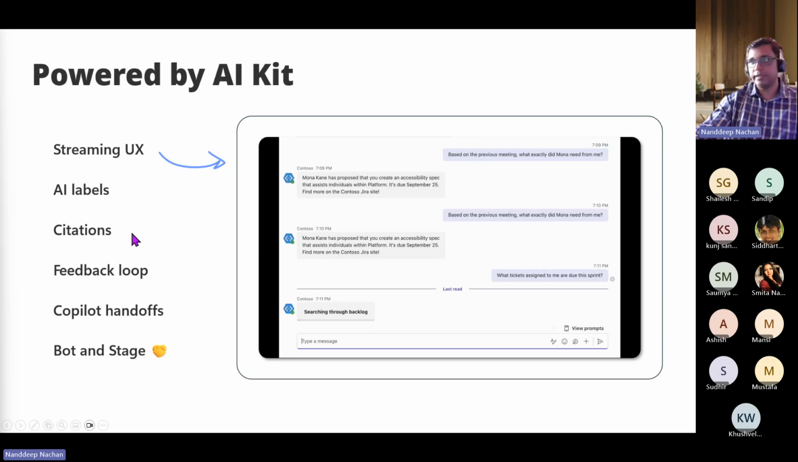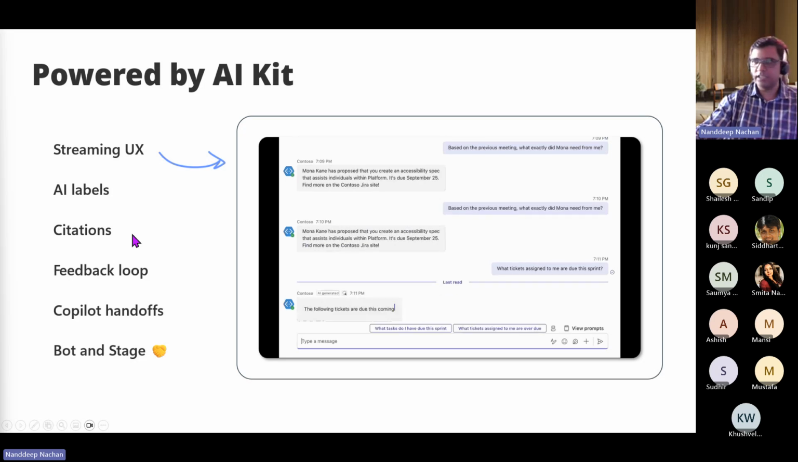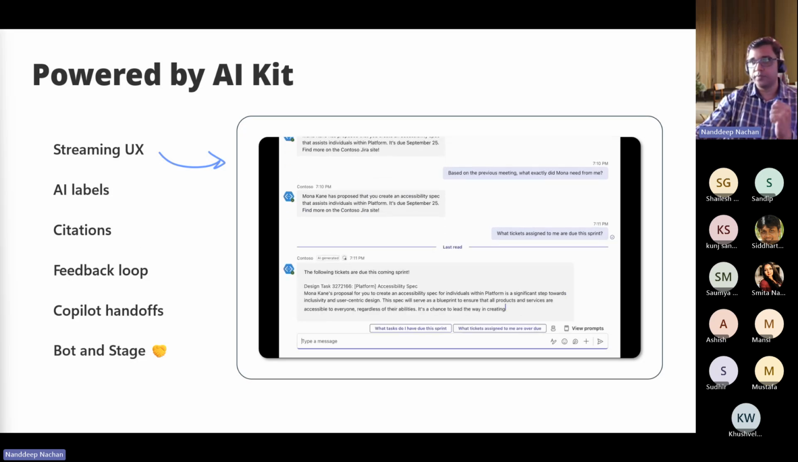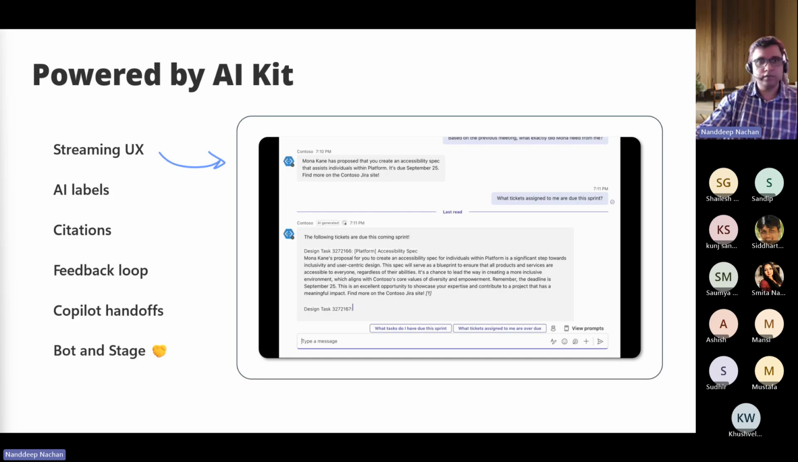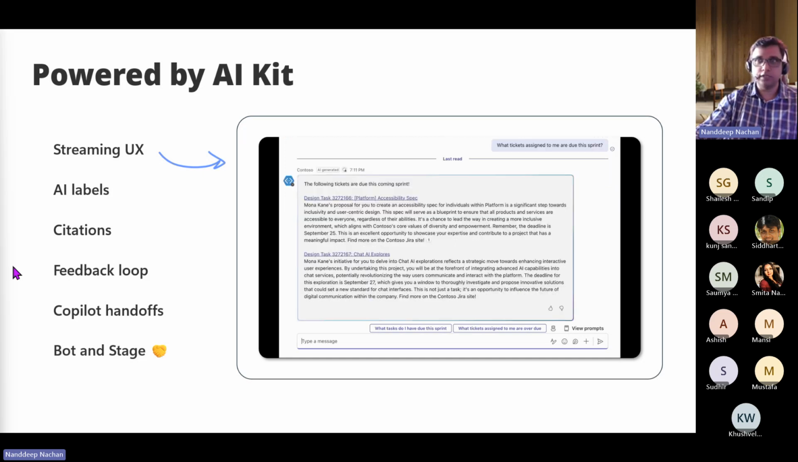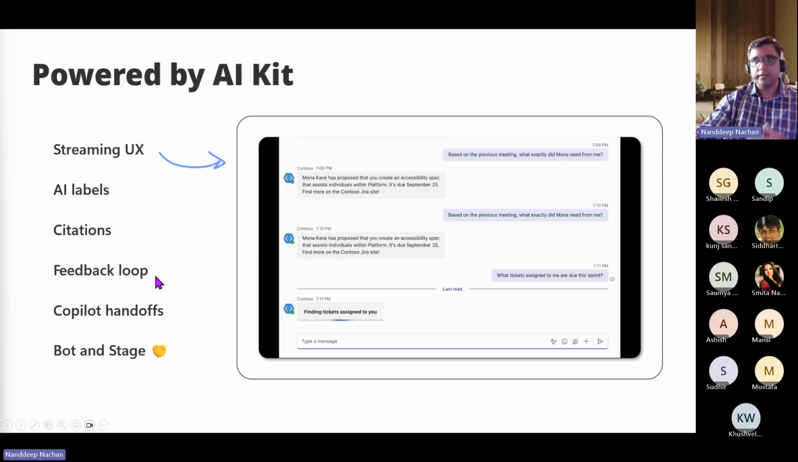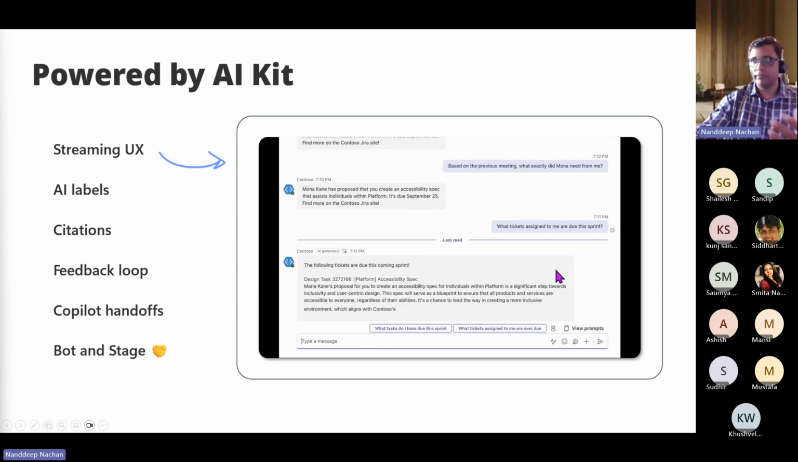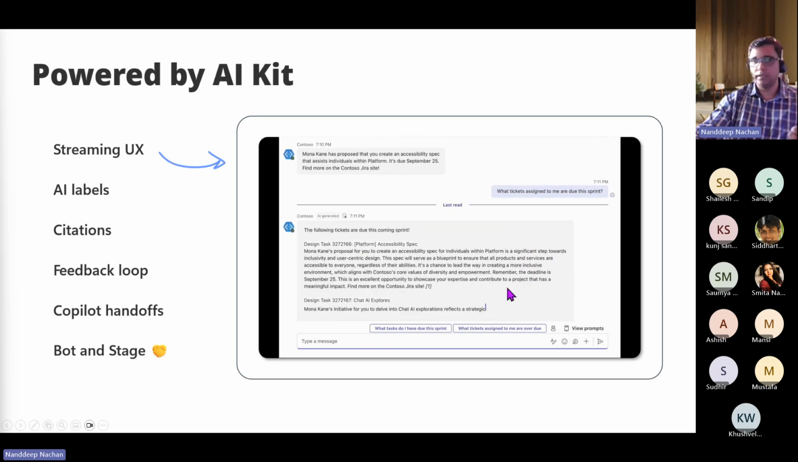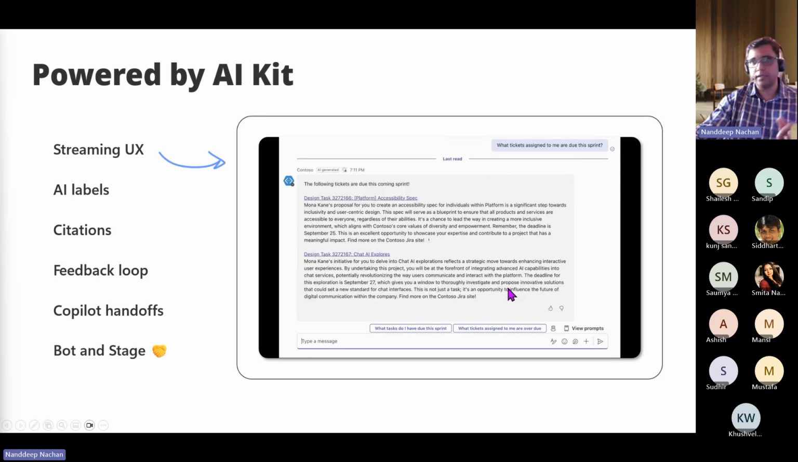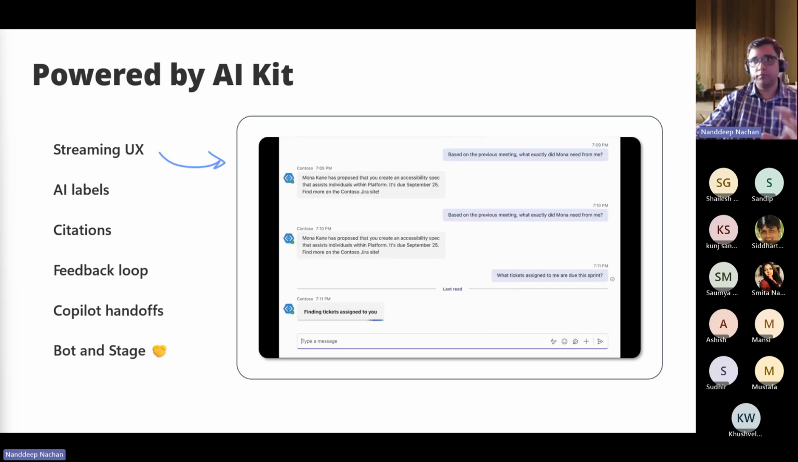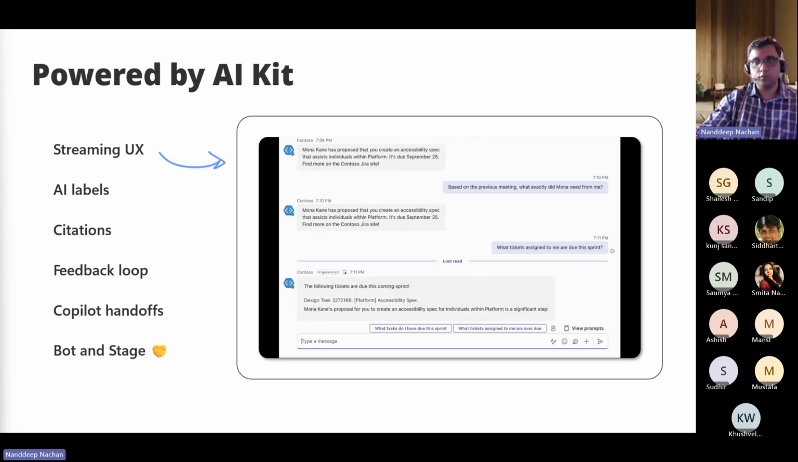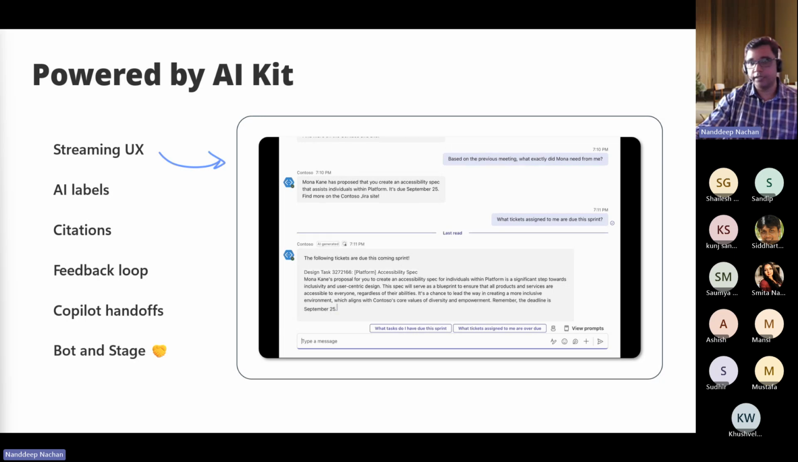There will be citations, which can directly help you get into that file, or at least the reference from those citations that are coming through. There will also be an option for a feedback loop. Once everything is generated, there will be thumbs up and thumbs down icons, which will help us give feedback back to the model so that they can improve if needed.